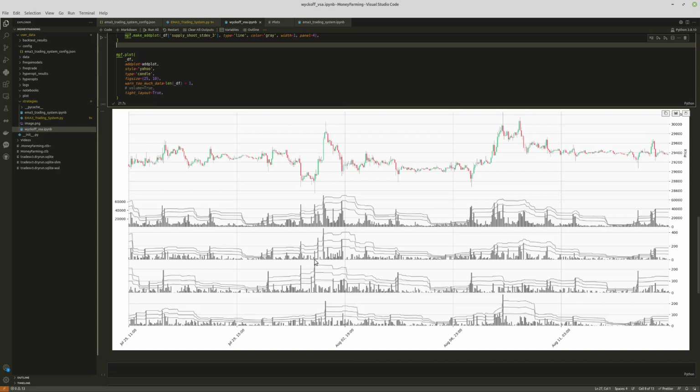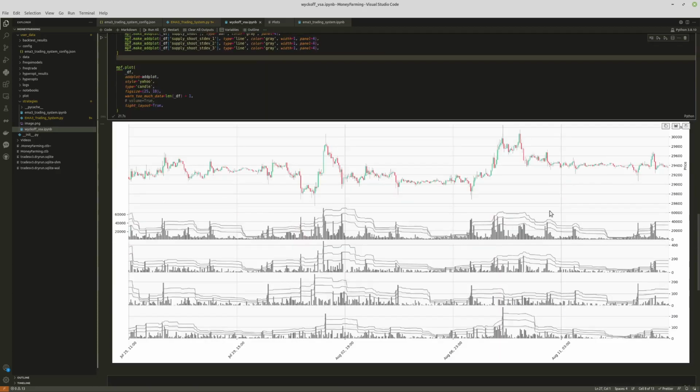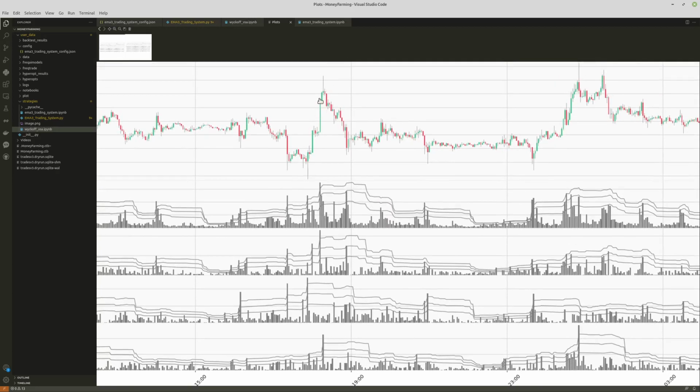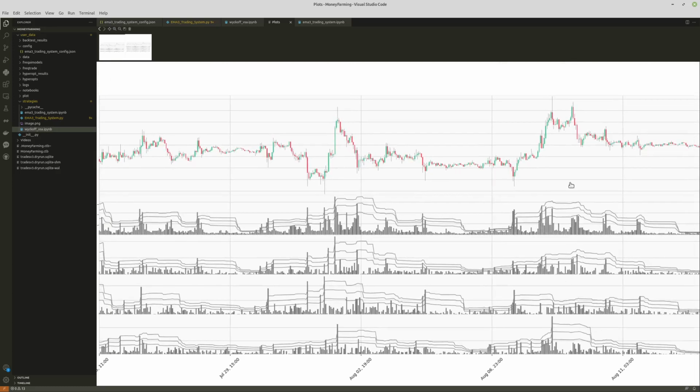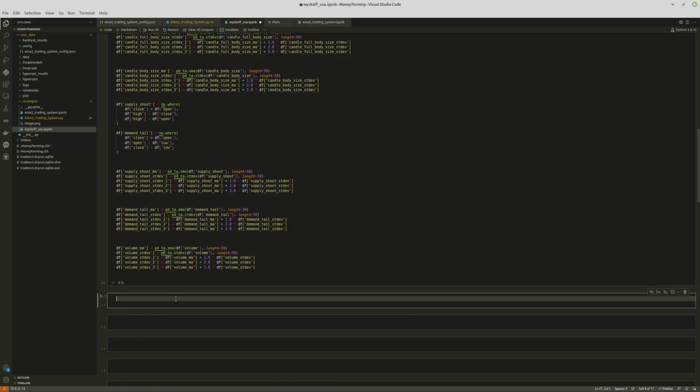So what do we see, this candle here. Okay, demand tail. Supply shoot is the last one here. See, very big supply shoot here. So we can say, if the supply shoot is greater than 3 standard deviation, we can enter short. If the demand tail is greater than 3 standard deviation, then we can enter long, right? So let's do that here.